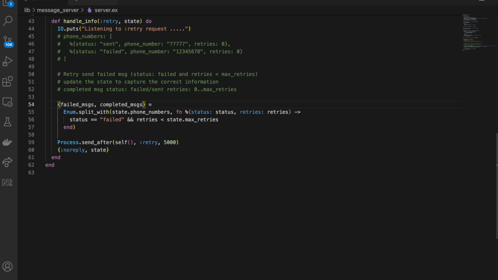We are going to work with both pieces of information. For the failed messages, we are going to retry sending the messages again. Then for the completed messages, remember we have separated these two lists and our state still contains the failed messages. We need to have correct information, so we will join the completed messages with the retried messages. So let's go ahead and retry sending this message.